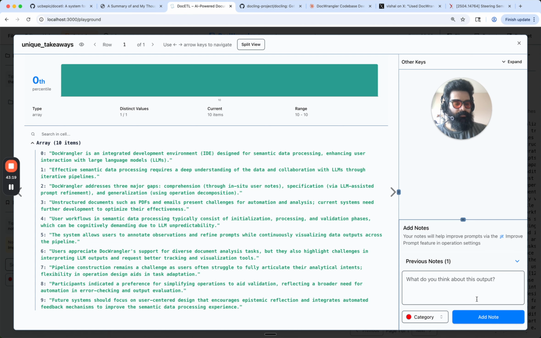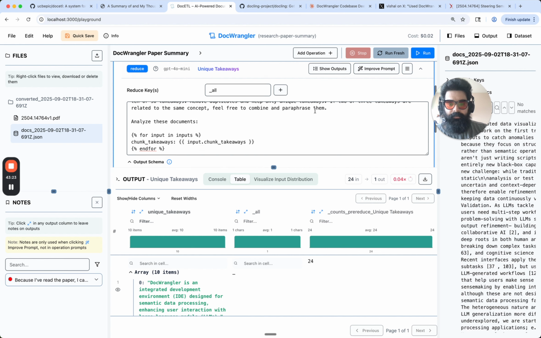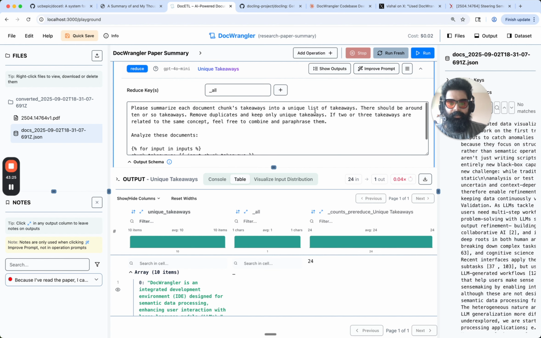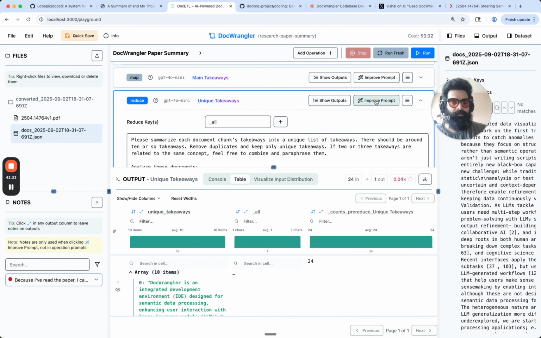So I'm going to add that note, close it, and then I'm okay with everything before this, right? I'm okay with the split. I'm okay with the main takeaways. I just want to improve the unique takeaways.